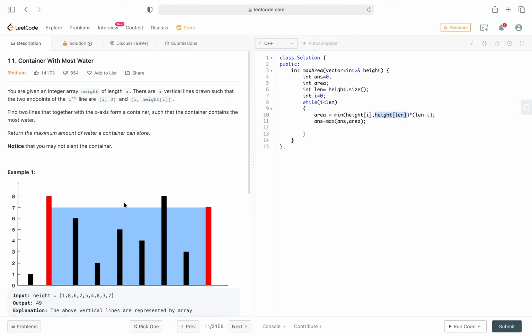So if initially we have some small value, then we move one step forward. If at the rear end we find a smaller element, then we move one step back. So what I'm saying is, if height of i is greater than height of length, meaning the first value is a longer line than what we have found at the end, then I will do length minus, else I will do i plus. Now I will simply return my answer.